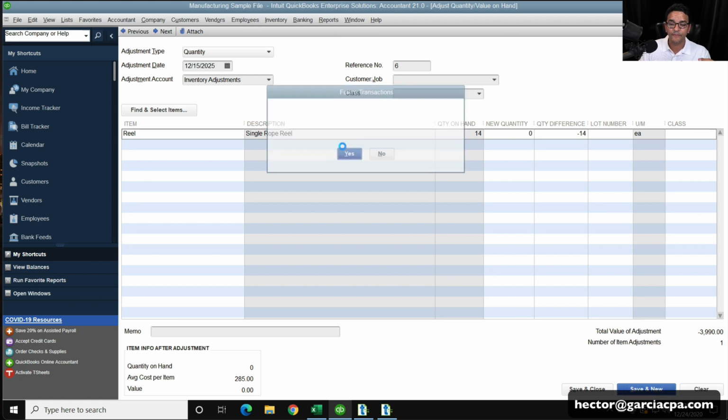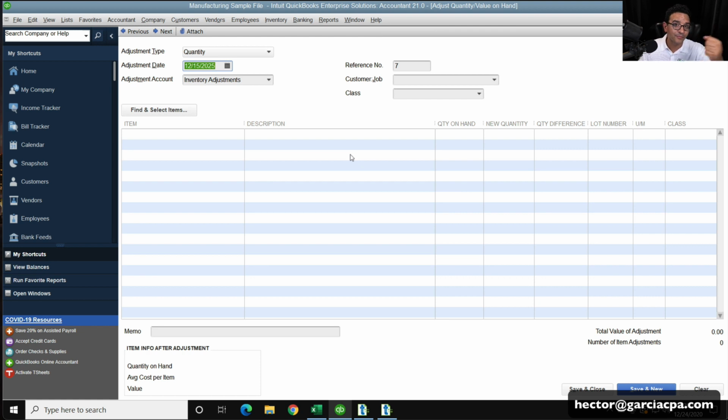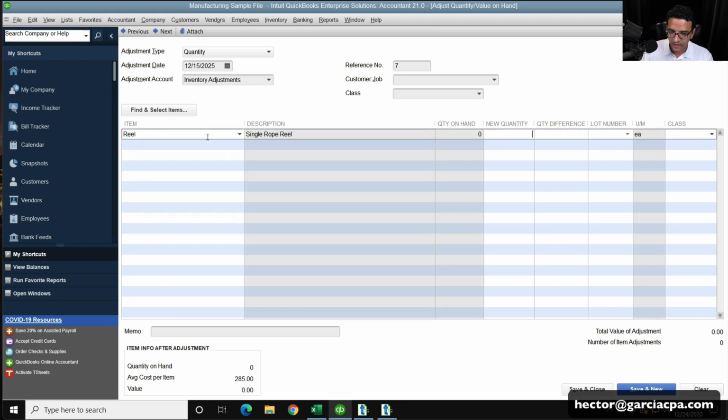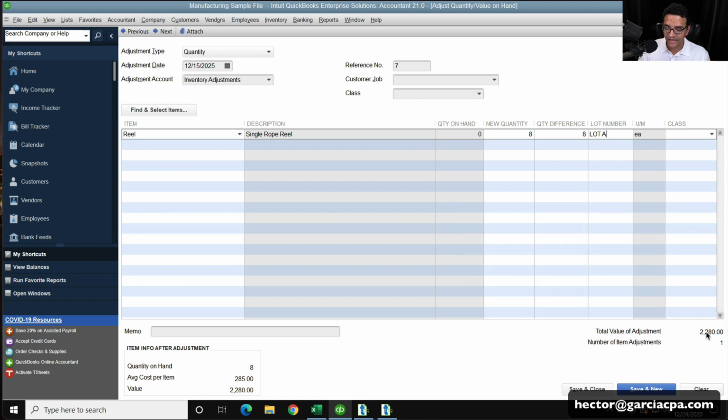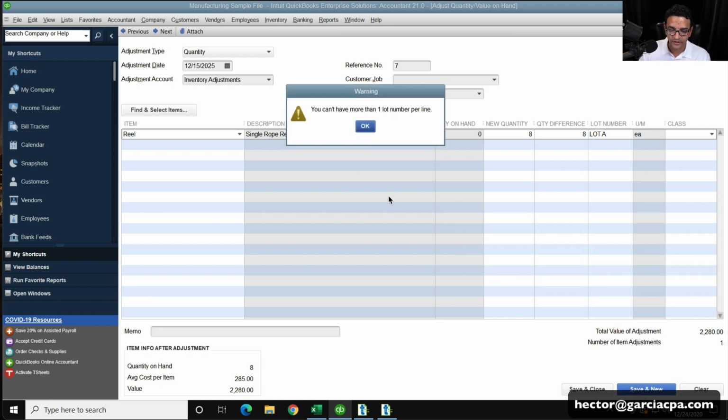So I've affected my books by $3,990, but I'm going to bring it back. So I'm going to do the same transaction, inventory adjustments. I'll pick the same item, reel. And now the new quantity is 8, because there's 8 on one lot number. For this lot number, I'll just type in lot A. So I'm just calling it lot A. Let's just say that's the lot number I want to give it. And then I'm going to hit save and new. Notice that I'm bringing back some of the value from the negative $3,990 that I adjusted. So I'm going to go to save and new.